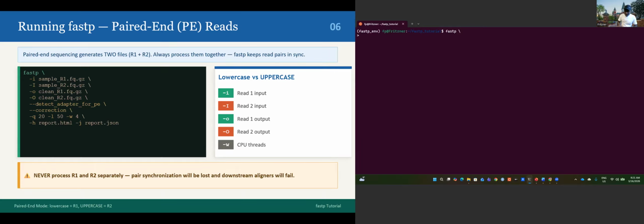Dash i, let's call it sample_R1.fastq.gz. Dash I. It doesn't matter where you place them, but you need to respect the capital and lowercase.